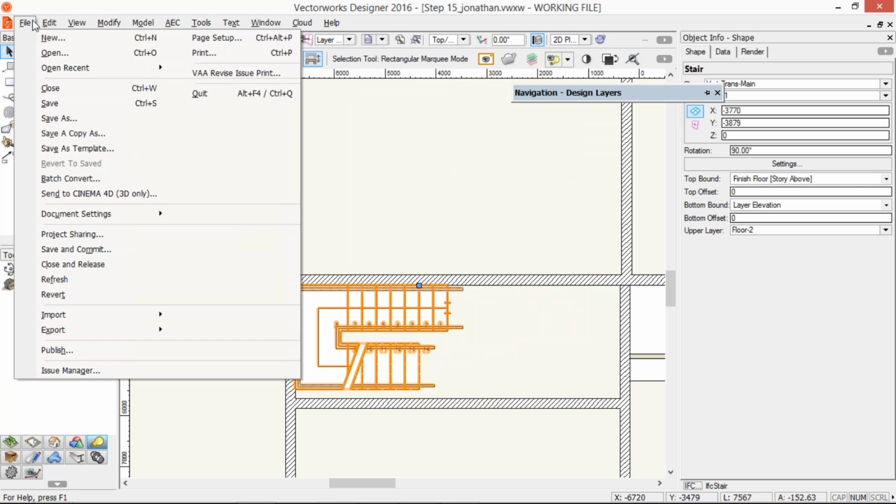And then when I'm finished, I can release those layers. So I can close and release. I can save and commit. And I go to my project sharing and release them. So what does that mean? What happens when we save a file?